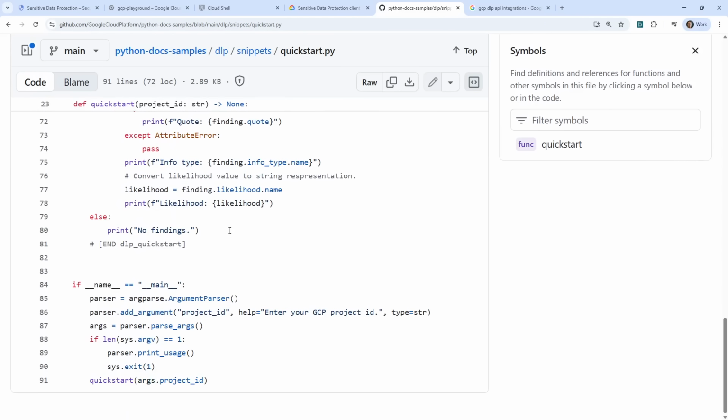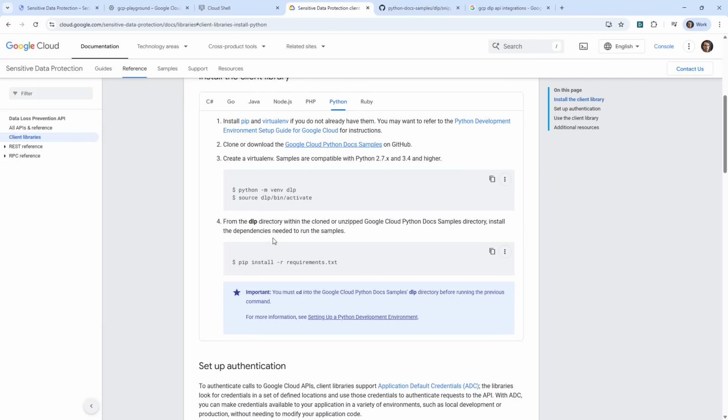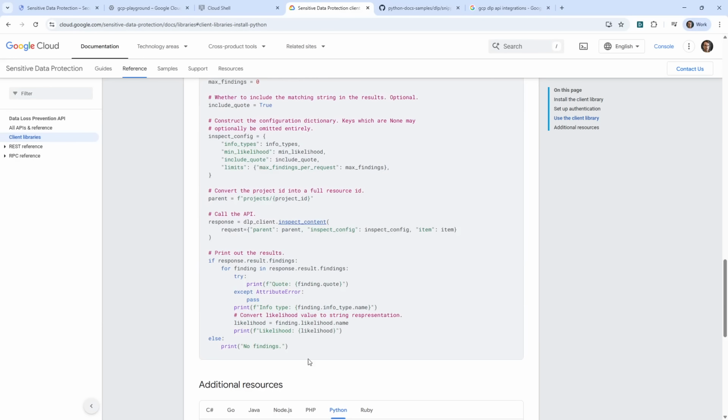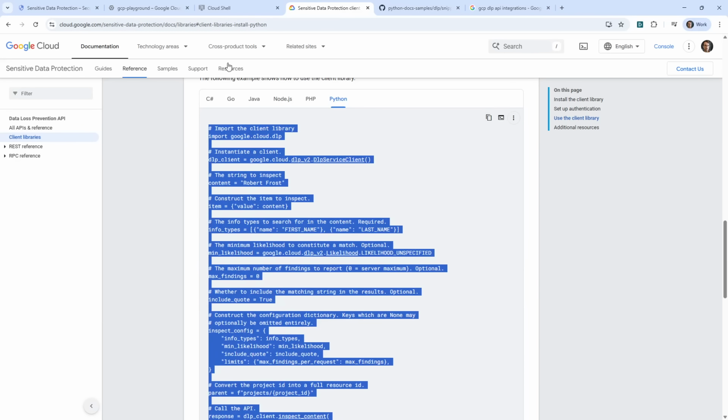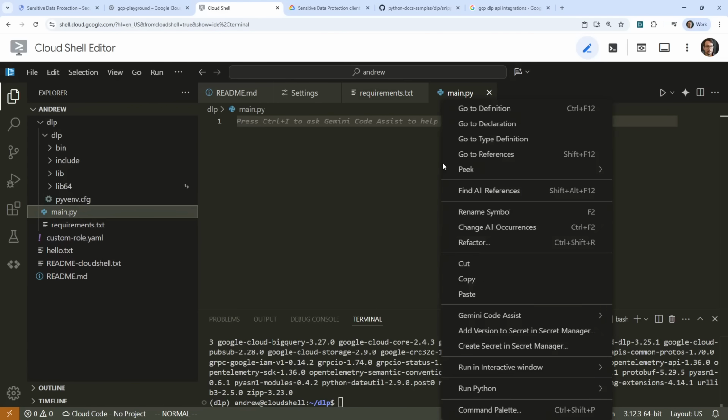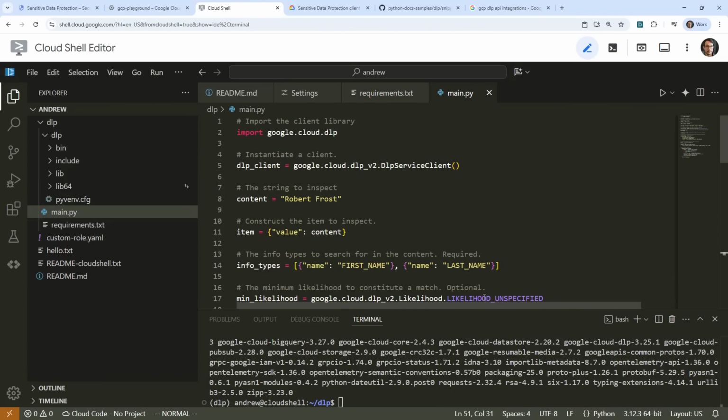Okay, we have a quick start, but I really just want a simple example, as it can get really confusing when we have so much stuff there. If we go down below, here seems to be a simpler example. Let's go ahead and copy that. We'll go back over to here. I will just make a new file called main.py. Okay, and we'll paste that in here. And so this in theory should work.